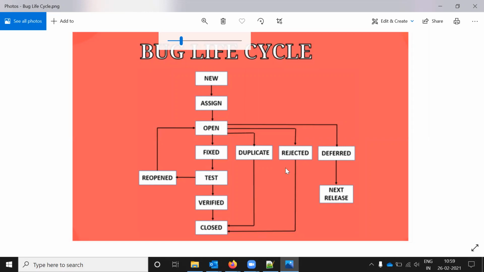Today we are going to discuss defect life cycle in manual testing. Basically, the defect life cycle will start like this: new, assign, open, fix, test, verified, close. And in case the defect is still present, then it will be reopened, and it will start the execution again.